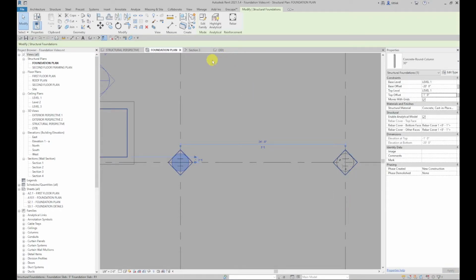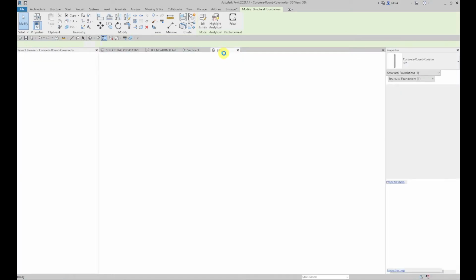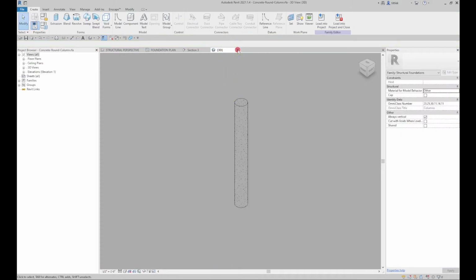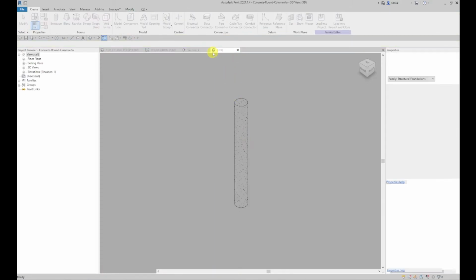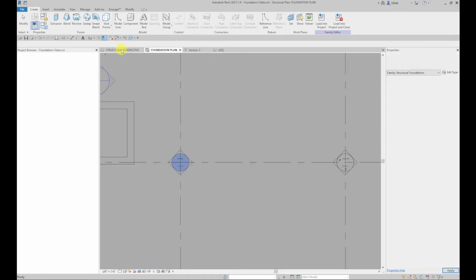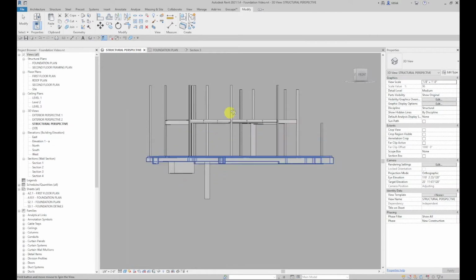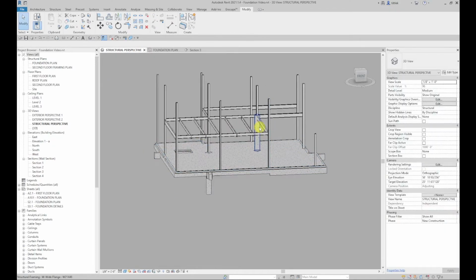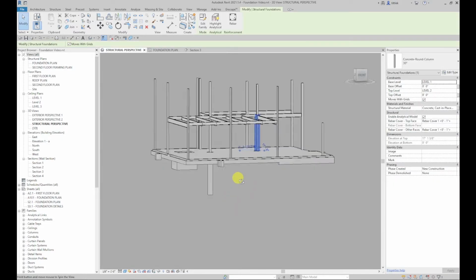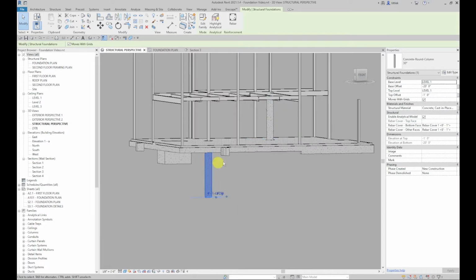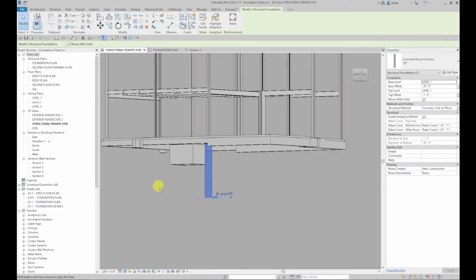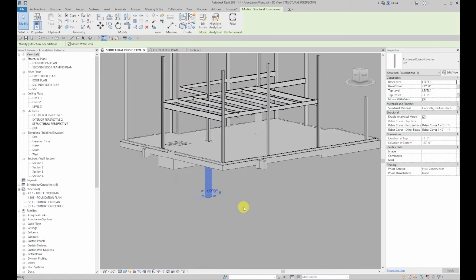Hit apply, and if we go to our 3D view, oops, that's the wrong file. Let's close that. I go to my structural perspective, and you can see the difference between these two. When I placed it, it placed it upwards. So here's my 30-inch diameter pier. I'm going to fix this one the same way.